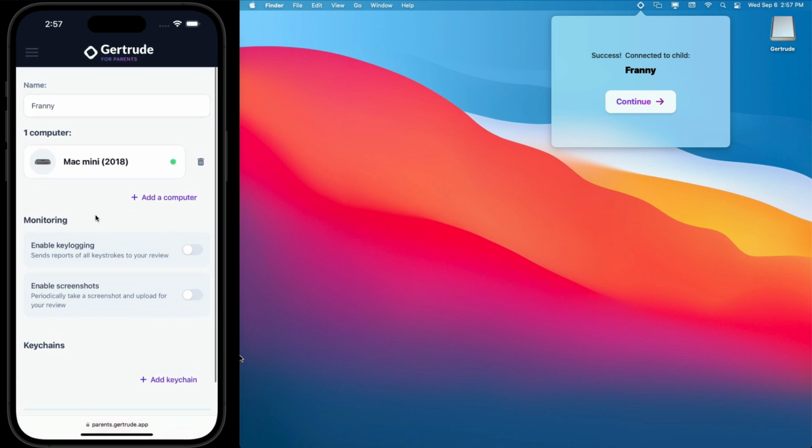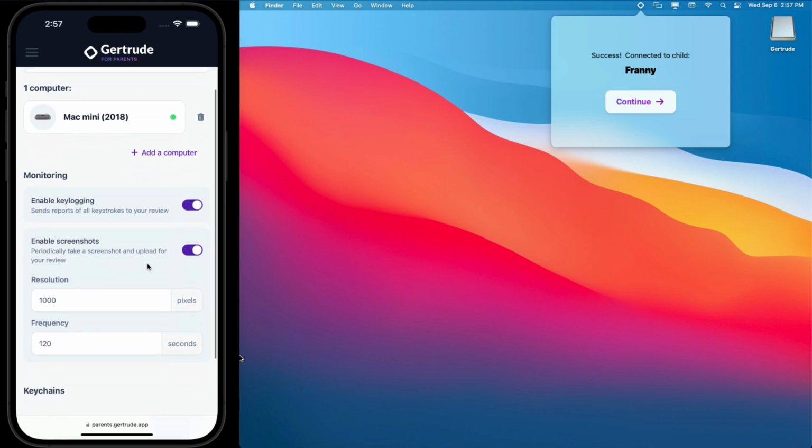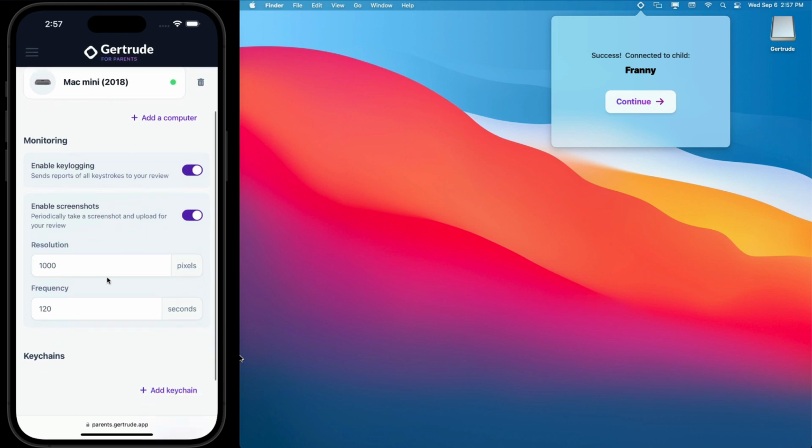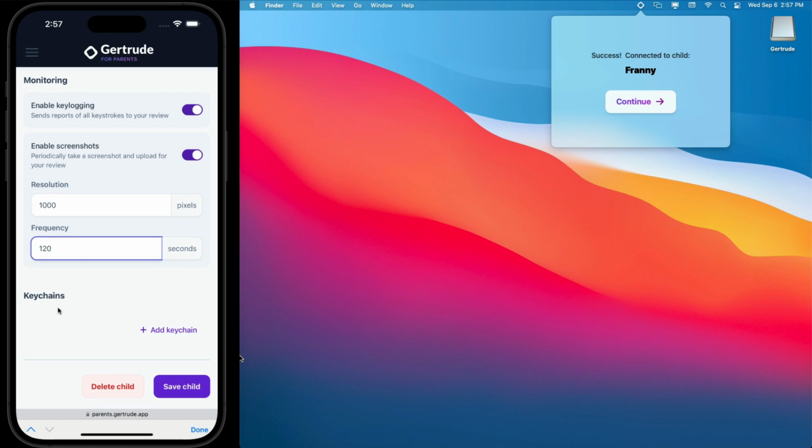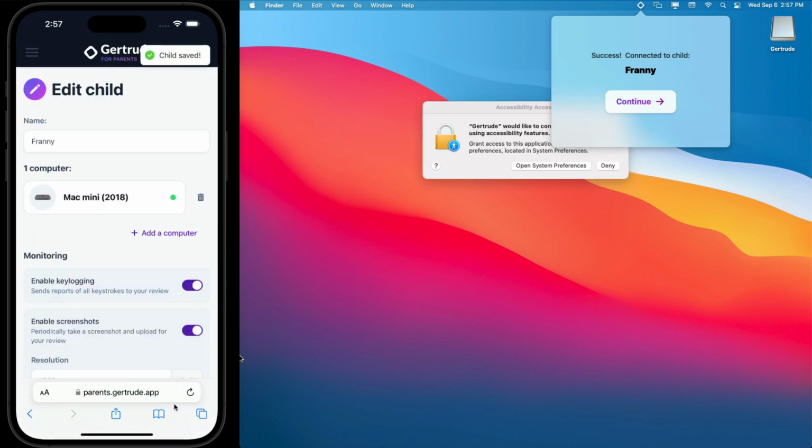But I want to quickly do something, and that is I'm going to enable both of these features, keylogging and screenshots. We'll talk more about this a little bit later in the video, but these are tools that are going to give us a greater level of accountability, transparency, and oversight of our child, and we're going to get access to seeing what they're doing online and also what they're typing. So I'm just going to enable these so that I can demonstrate these features. And because we're doing a video, I'm going to turn this down to, let's say, every 25 seconds we'll take a screenshot, and then I'm going to save.